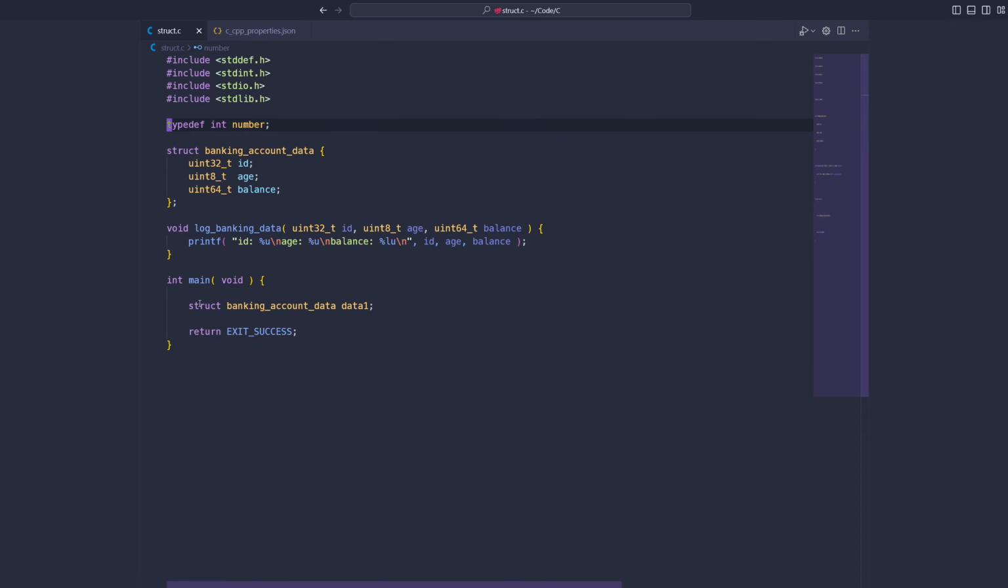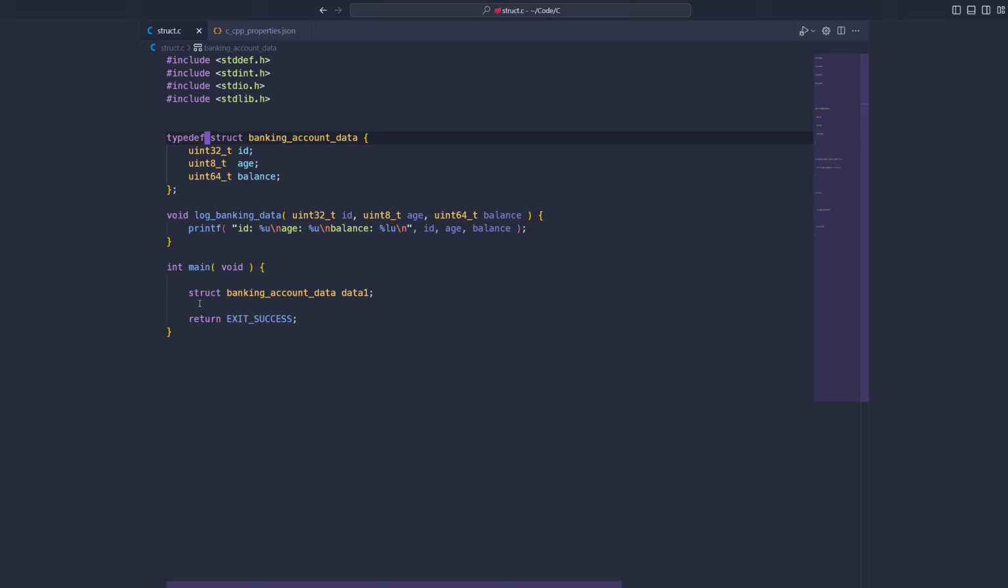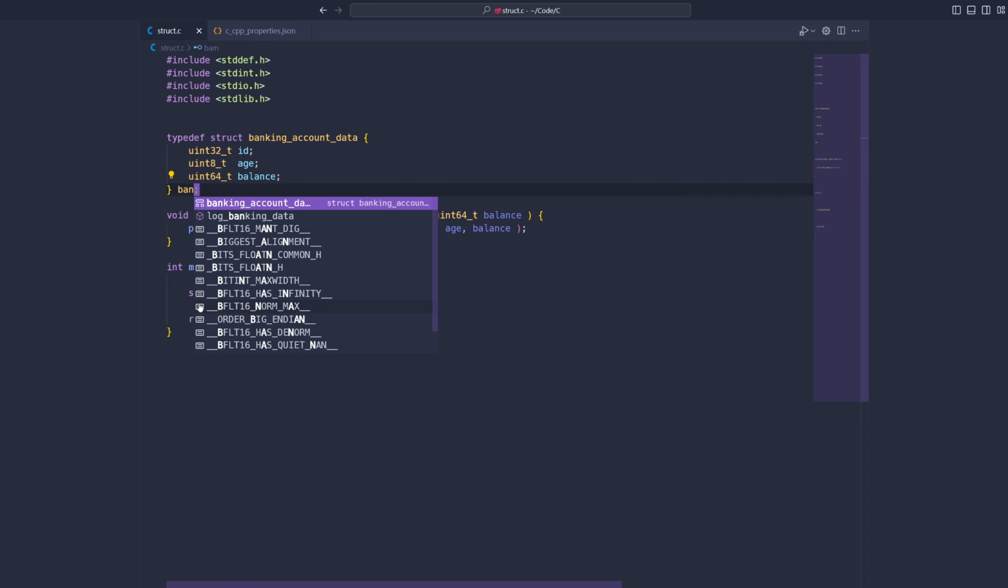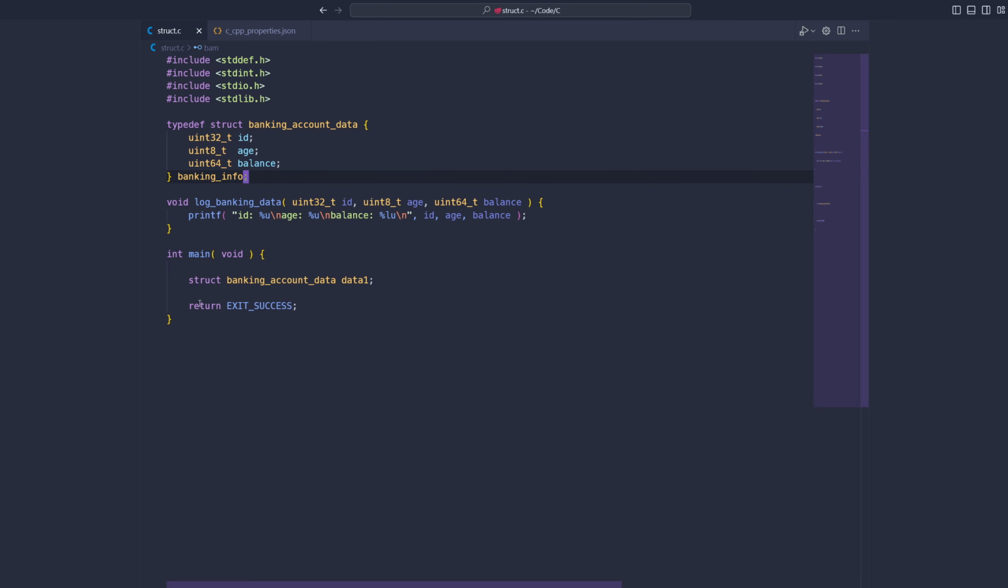Well, I can actually say that I'm typedefing this whole piece of code to banking info, right? So this is just a more descriptive name, but I'm gonna use banking info, or even account data or something like that. I don't really care. Some people like to add underscore t, for it to be a type. I do not really care. The standard C library uses the underscore t a lot. In most code bases, you will not find that.